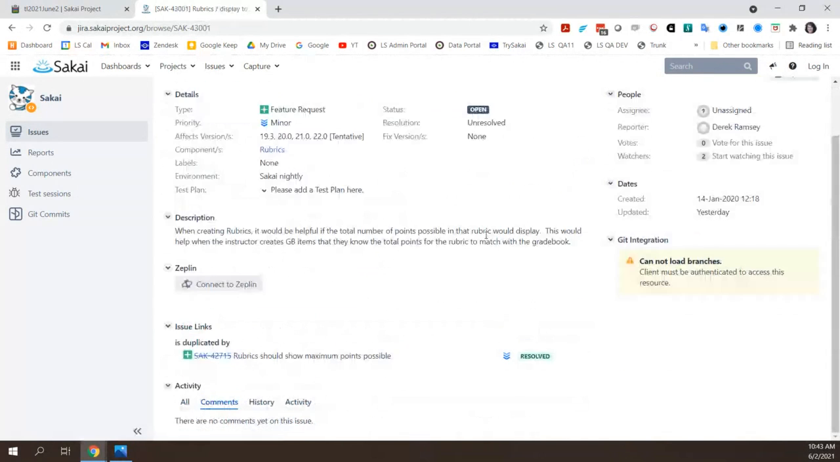Okay. So what do you guys think about the total number of points? Is that something that would be useful? Okay, could be handy. I don't think anybody has super strong opinions about this one. So if you do, please add them to the comments on here.